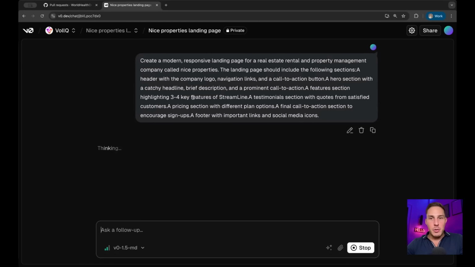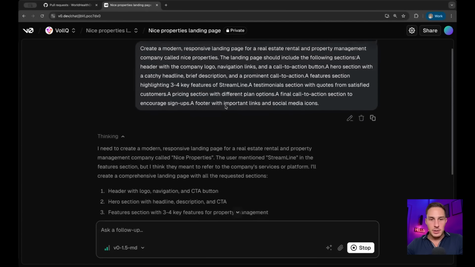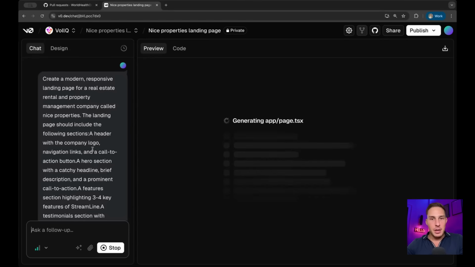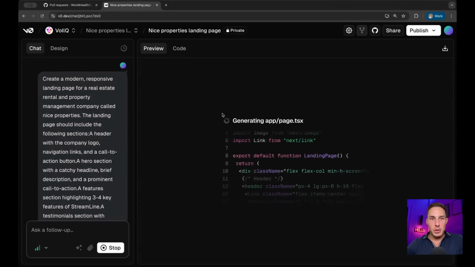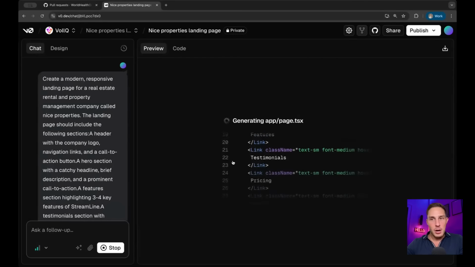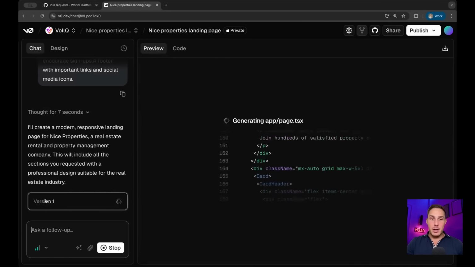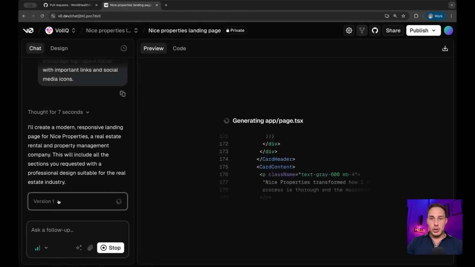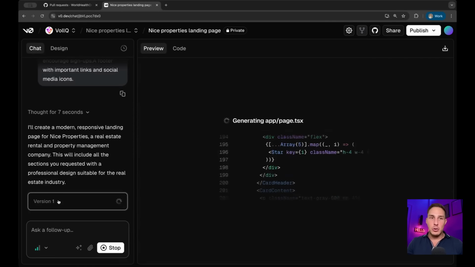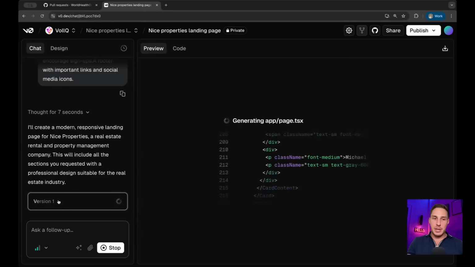And so here we go. It's beginning to generate this landing page. As you see here, we can see the output and there's a thinking process on the left-hand side. And on the right-hand side, we will actually see a preview. We will see the code that is being generated. And as the code is being generated, we will get different versions that are created by V0, which I really like. So what it allows you to do is basically iterate on the application, right?